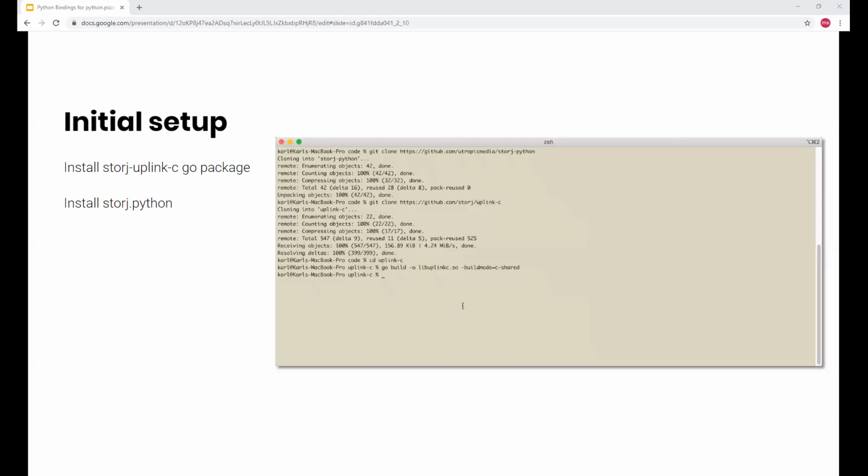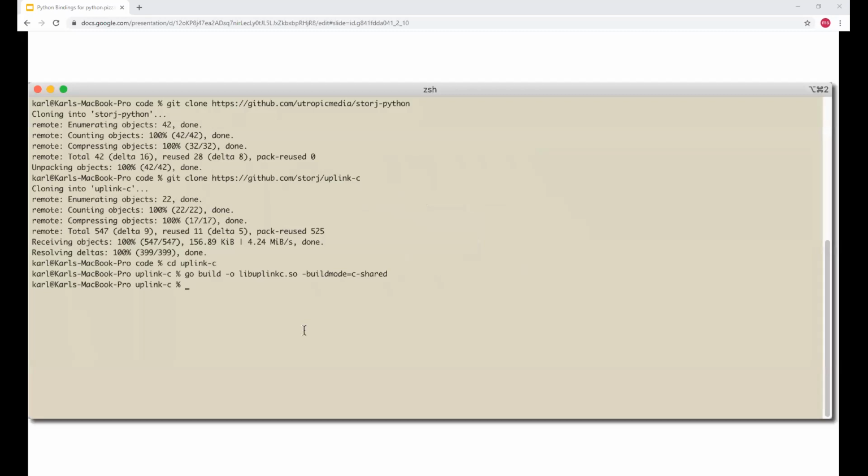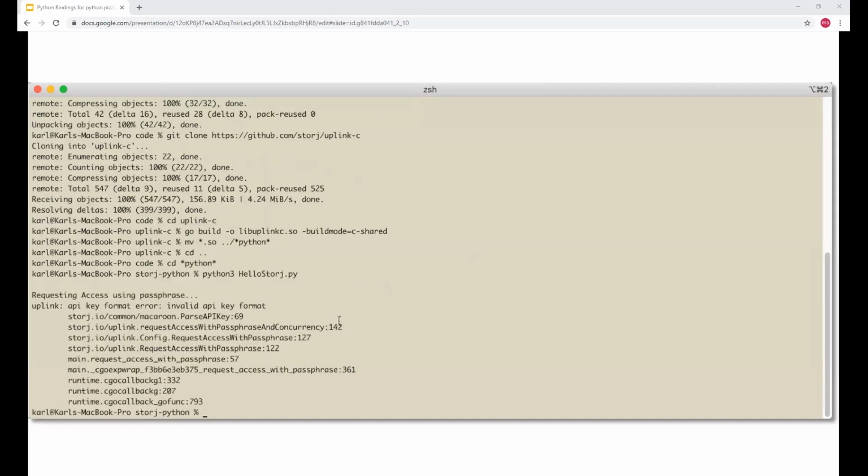It's so simple to use that I wish I had included live coding. You basically just install the uplink C Go package, and then you install storage Python. After that, you clone the Go package and navigate to the uplink C folder in home. Then you run go build, import uplink Python to include it in your project, and then create an object of the libuplink py class to access all the functions of the library.